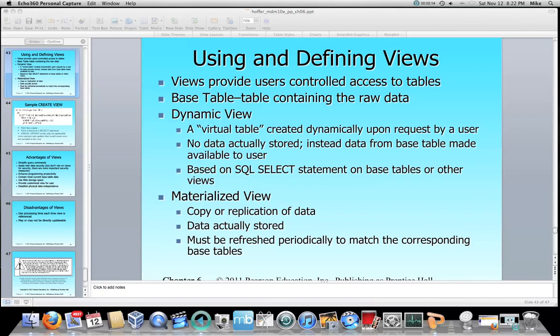Materialized views, however, are a bit different. Materialized views, otherwise known in some circles as make table views, will actually copy or replicate data. When you run the view, it pulls the data set and stores it in a base table somewhere else. So data is actually being stored. Usually materialized views are set to refresh themselves periodically, once every hour, once a day, once a week, once a month, something along those lines.